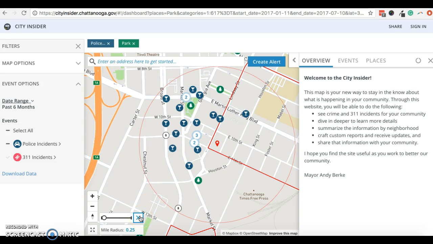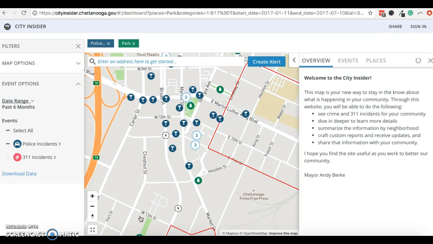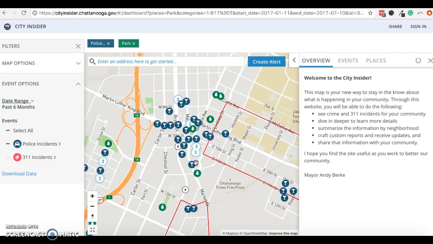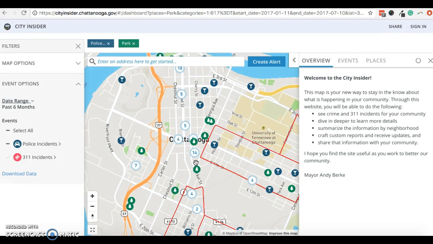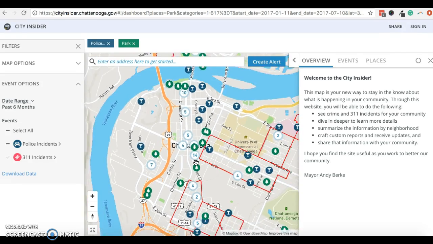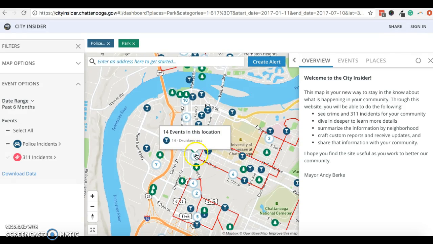I'm going to hit this X down here to close out the search bar, and then as you zoom out, you'll see they start to collapse where there's more of them happening in close proximity to each other. So that gives you a sense for what we call clustering, or where things are grouped together.